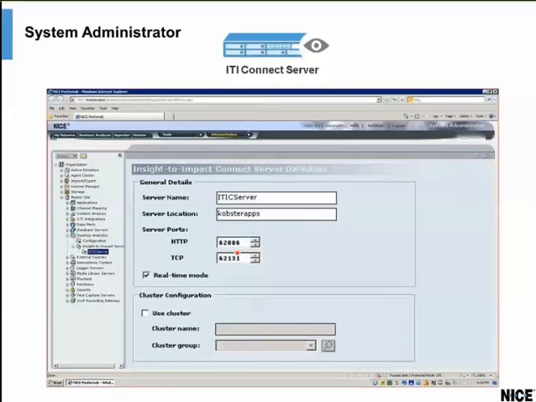Okay, so once we're ready to configure the ITI Connect server, we'll just add a new server just like any other component within System Administrator. We're going to give it a name, and we will give it the host name or IP address for the location. As always, the best practice within NIM is to use the host name versus an IP address. The ports that appear here on the screen are, by default, what the values will be. They can be changed if it's necessary in your environment for whatever reason.